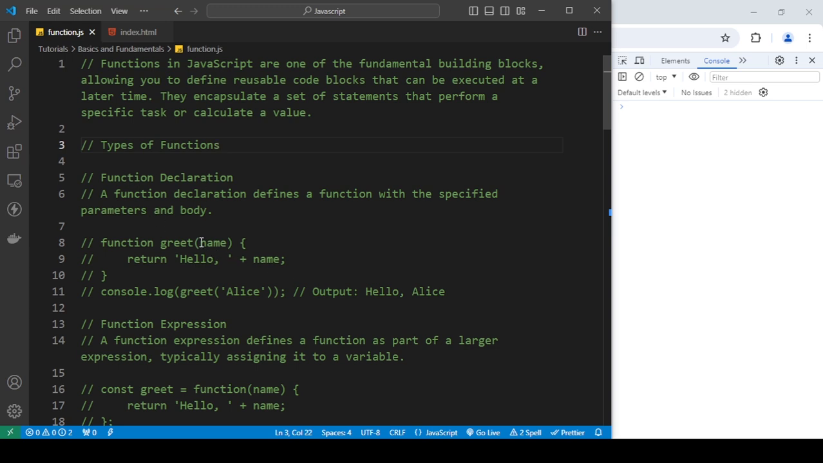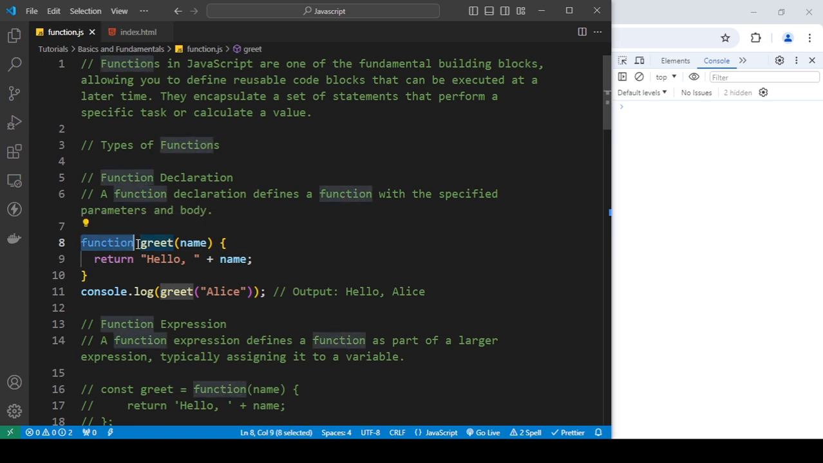So function declaration, which is basically creating your functions. Okay, so function declaration defines a function with a specified parameter and a body. So this is a function. To create a function, you type in the name function. This is a keyword. Then you give your function a name. Then you give it some kind of parameter. Okay, and then this is considered the body of a function, and inside of it you return whatever you wanted to return after performing some kind of task.